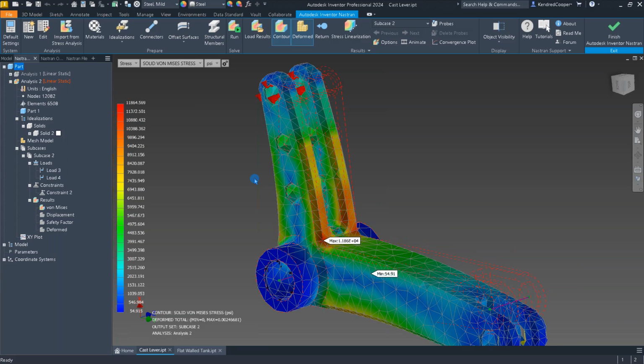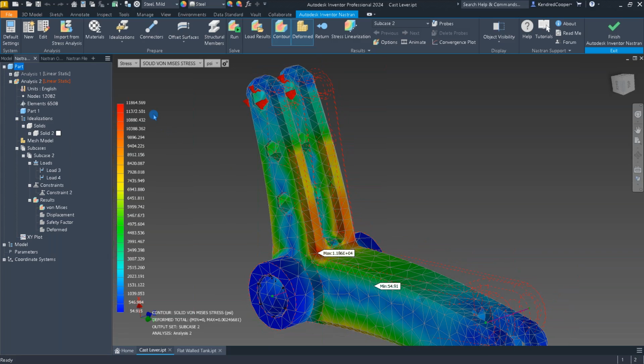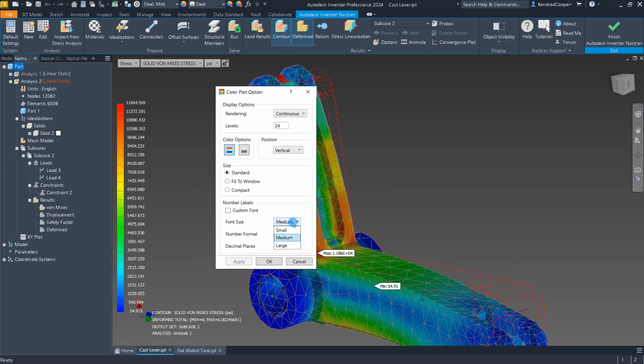So at this particular location, it's showing me that the von Mises stress plot is about 11,000 PSI. That's a little small, so let's make it a little bit bigger where everybody can see. And let's reduce the number of bars.